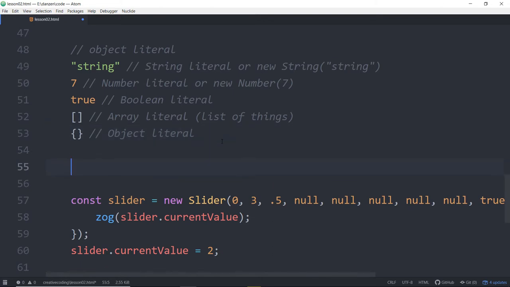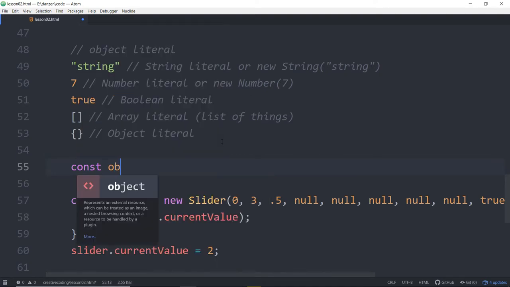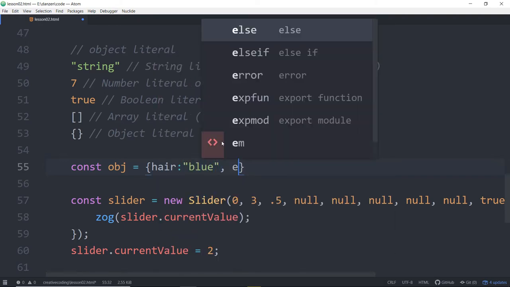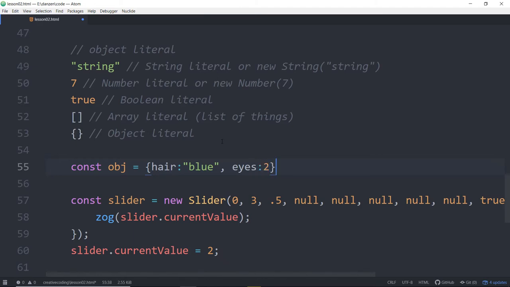We can say something like const obj for object is equal to, and we can put some properties into it like this. A is 10. Well, let's have something better. Hair is blue. Yes, of course. Comma, eyes, colon, 2. Okay, so this is the format. You put the name of the property, and note that this name doesn't have quotes. Actually can, but you don't need it. So this is the name of the property, and here's the value of the property. Blue and 2. Isn't that handy? So you can have a little label, and then its value. Label and its value. Now this object has those properties.